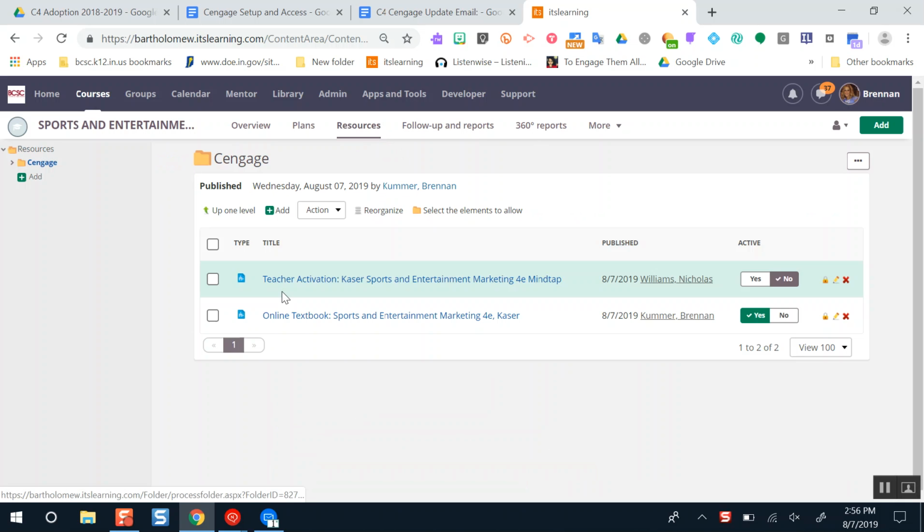If you click the Cengage folder, there should be 2 items in there. There might be more if you have more than one online resource for your class, but there's a couple things you need to do. So the first thing you need to do is activate your teacher account. So where it says teacher activation, and then it's probably followed by the name of your specific online textbook or title you adopted, you're going to click this.